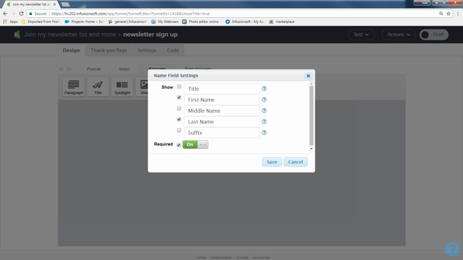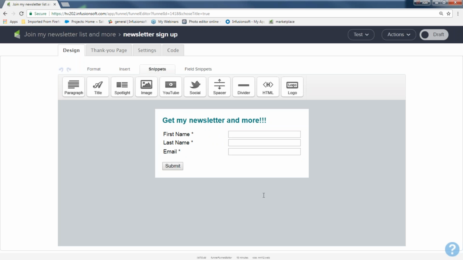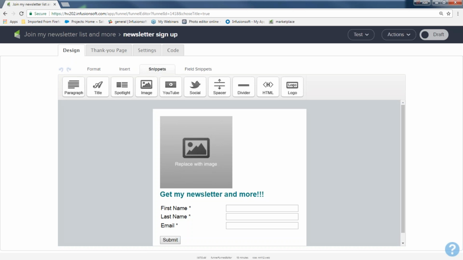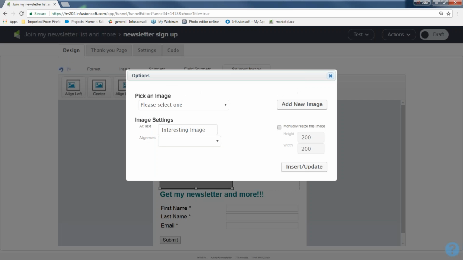Choose last name. I can even choose title if I want, and hit save. Now I have first name, last name, and email. Now you can add other snippets. If you want to add your logo, you can add your logo here. Let me just show you what that would look like.